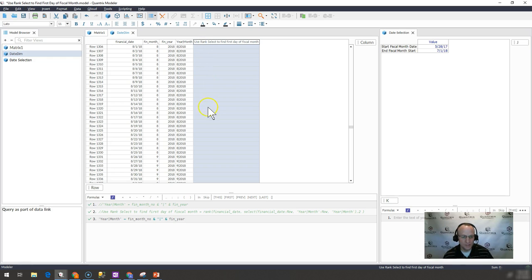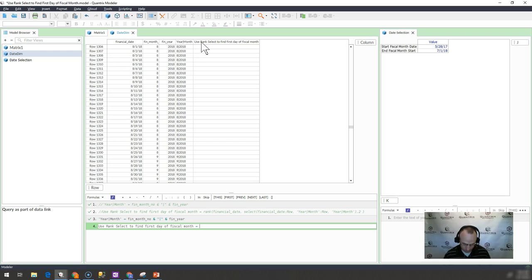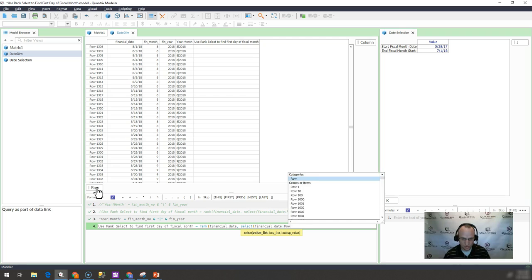And then what I want to do is find a rank, and I want to rank these from top to bottom, which is the greatest value by each of this year-month combination. So I go here and say this rank, if you will, equals rank my financial date. What is my value list? If I go in here and say select, what I want to select is the financial date down the entire row. So I'm going to hit row.